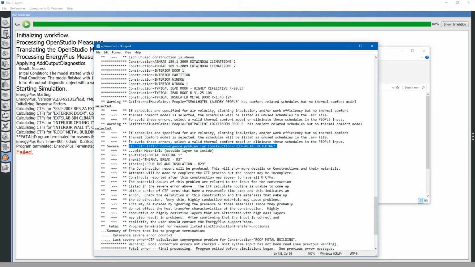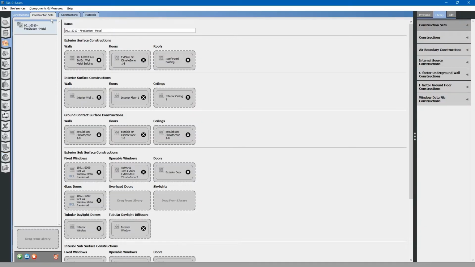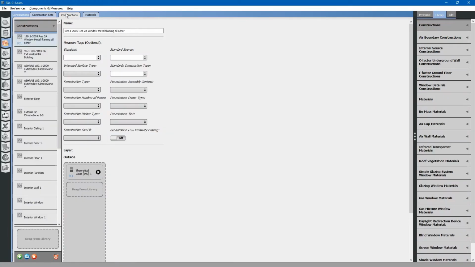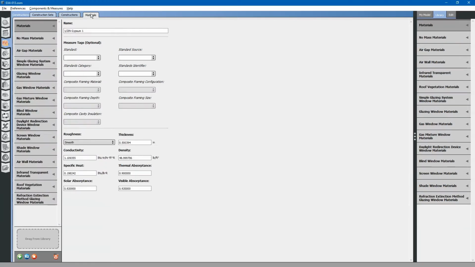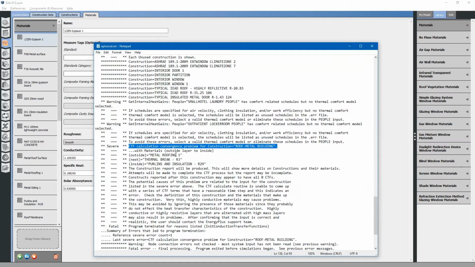Go back to your Materials tab on the left. Drop down Materials, and we will browse for thermal break, purlins, and insulation. These are the two materials that we created.